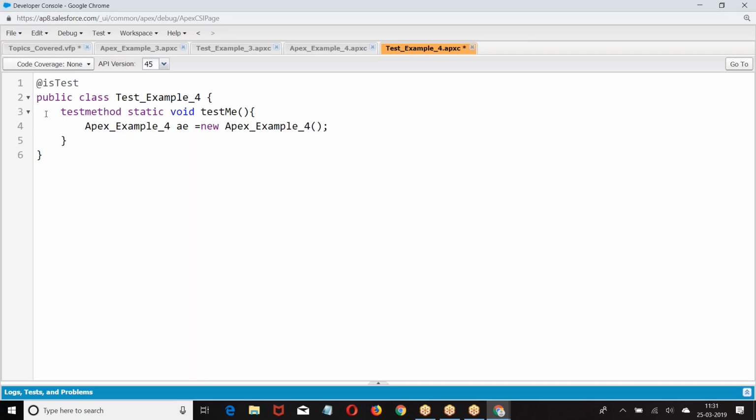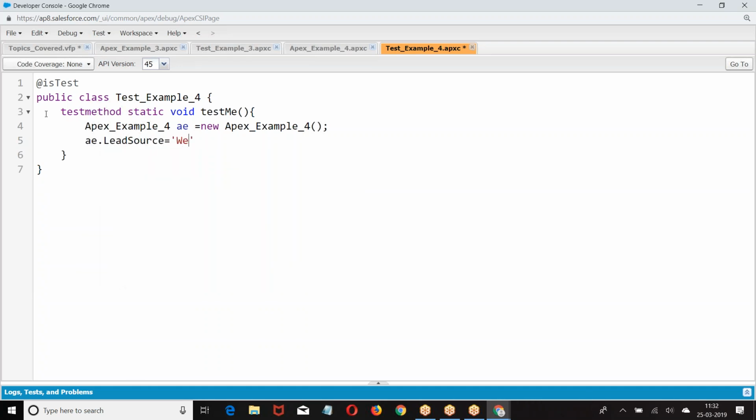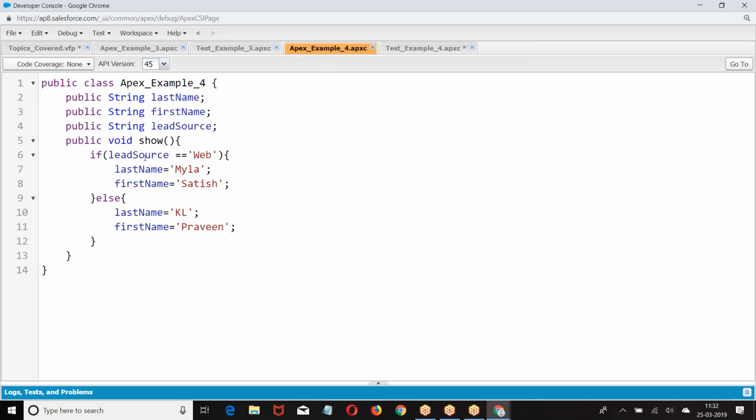ApexExample AE equal to new ApexExample. Then AE dot lead source. If the lead source is web, last name, first name.